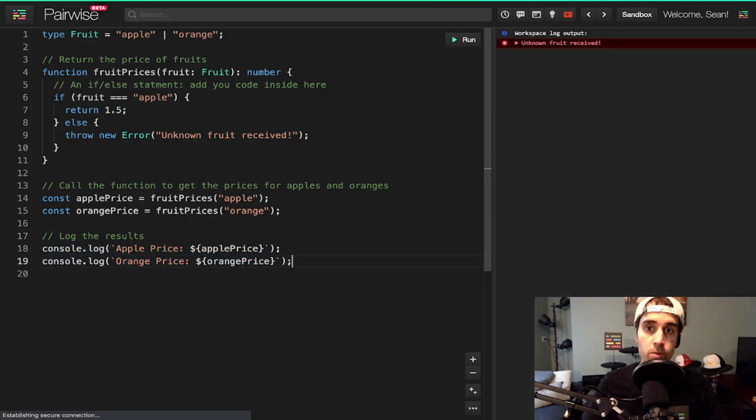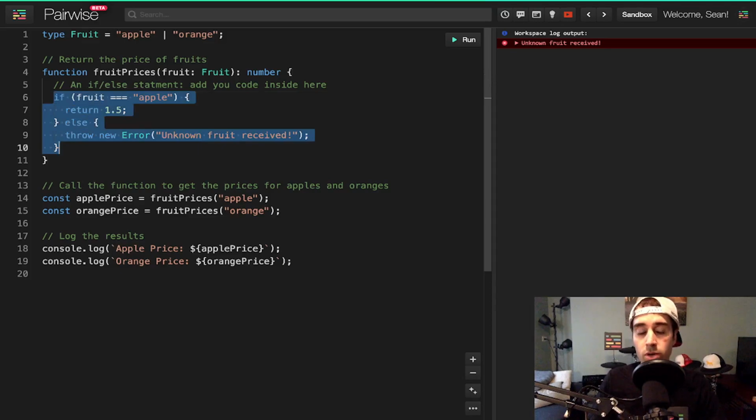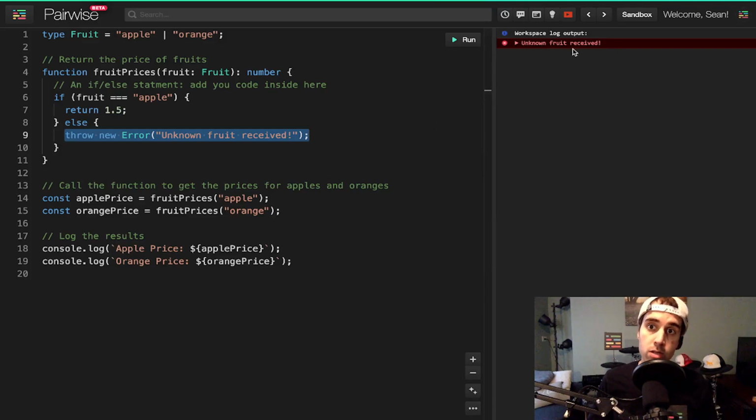So if I run this code, you will see that I get unknown fruit received, and that is of course because we passed in an orange right here, which although it is a valid fruit, our function now right here is not checking for any oranges. It's only checking for an apple with this if statement right here. And so this if statement does not match the orange that we pass in, and so we end up in this else statement right here, which throws an error, and that error is showing up here in the console, and that's as far as our program gets.